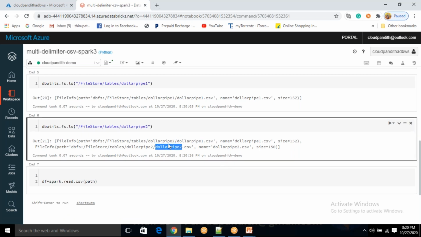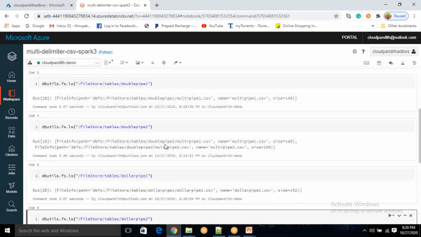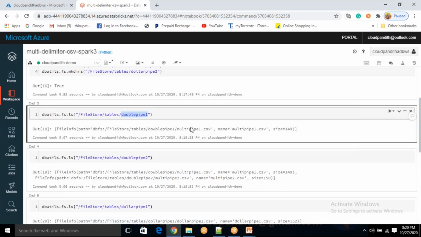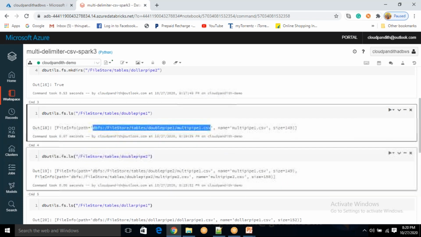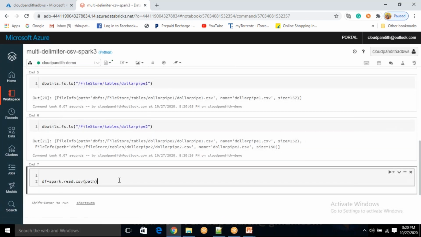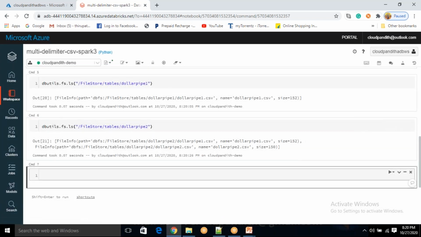Now these folders I know. So first let's focus on this one, $pipe1. In this I have a single file. I want to read this particular file. Okay, this is my path. This path I want to pass through the widgets. How to pass it through the widgets? Anybody remember?